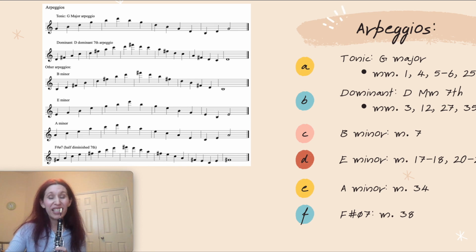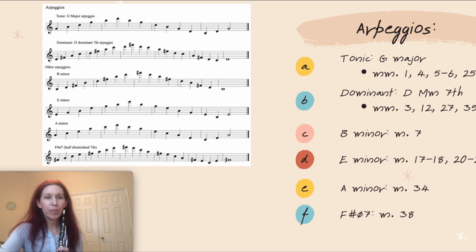And my high D just came out nice and easy. And most of that's because I use that ring key. That's what we call the ring key, okay? Now the next most popular one is always going to be our dominant arpeggio.